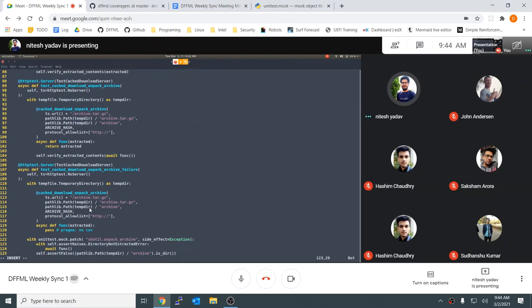What needs to change? assertRaises is a function call. You're passing directory not extracted error as the first argument of assertRaises. It's just like assert true or assert false. It's a function. Pass directory not extracted error as an argument to assertRaises.